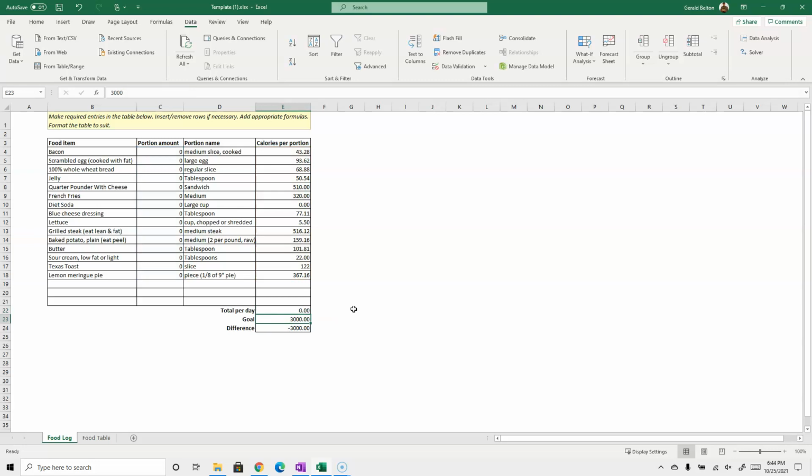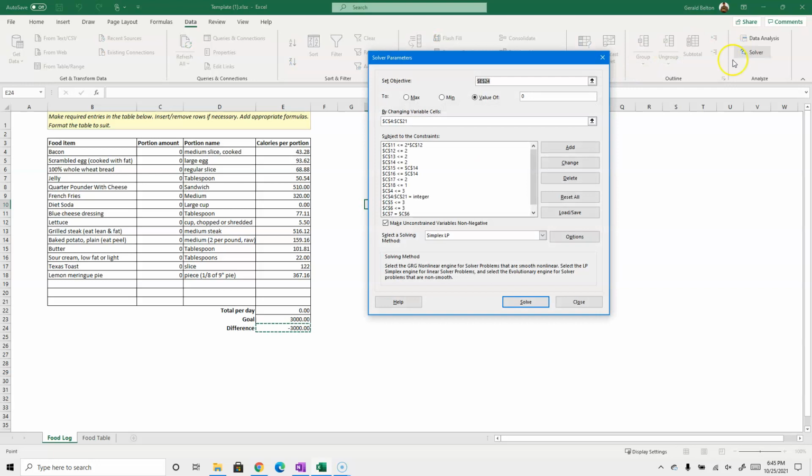And right now it's 0 because these are all 0. But you can see if I go in and put in 1 egg, it's going to give me 93 calories. Right? If I put in 10 eggs, I got 936 calories. Nobody wants to eat 10 eggs. So right now everything's on 0, and we're going to let the solver figure out a solution to this. I'm going to reset this because I was playing around with it before.